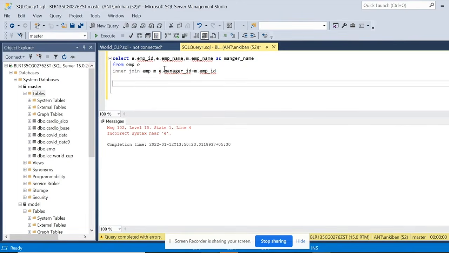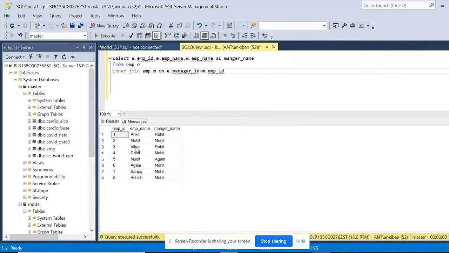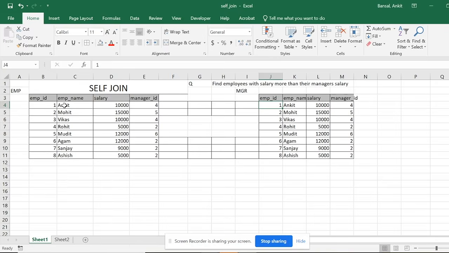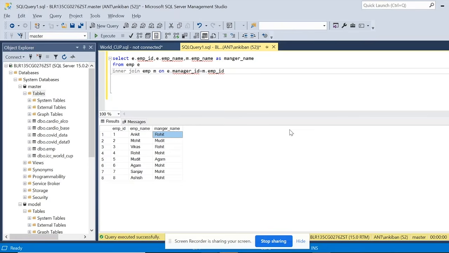There is some error. Okay, so if you see, for employee Ankit, I have manager name Rohit, right? For employee Ankit, manager ID is 4, which is Rohit, right? Similarly, I can get more details.